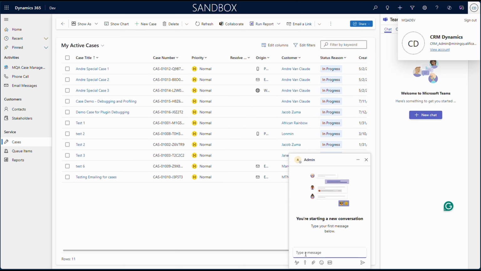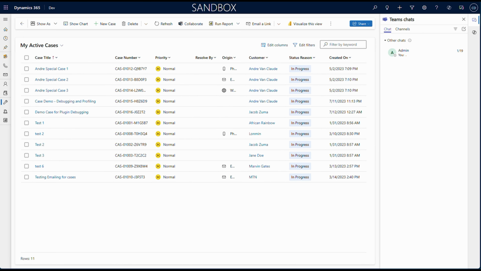And start typing away. This will send the messages right into Teams. To chat in context of a record, let's open up a case.